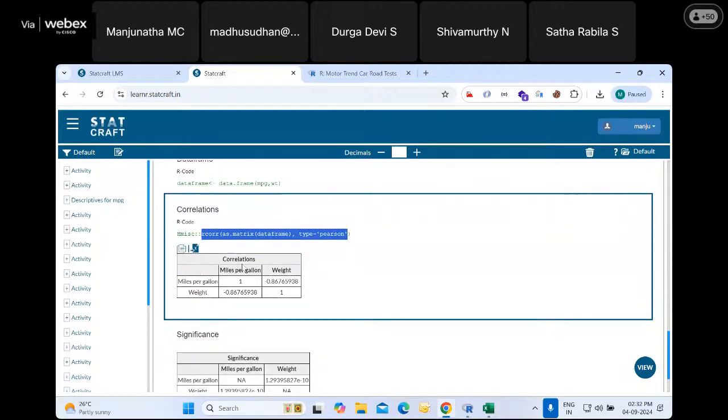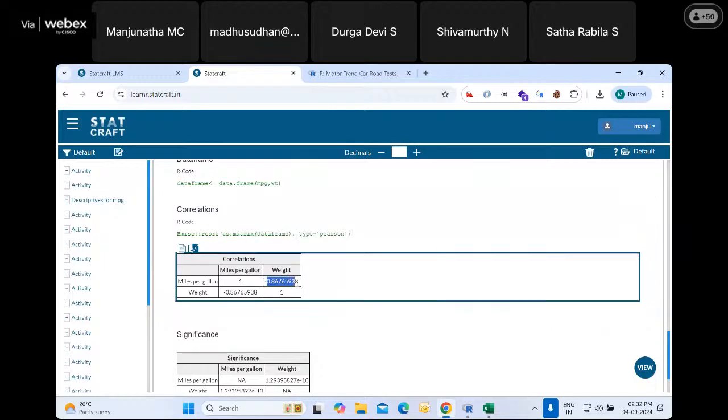Now we can see this is the correlation. What is happening is, if the weight of the engine increases, the mileage gets decreased. This is what you call a negative correlation: if one value increases, the other value decreases. There is a 0.86 that you can find. It is highly negatively correlated. These things will be taken in depth later.